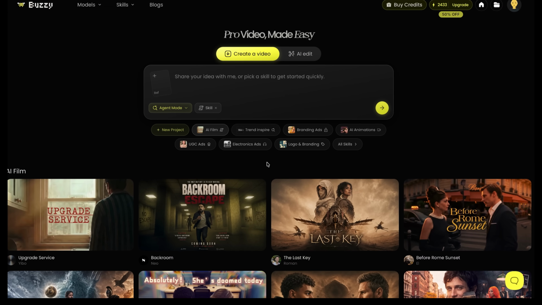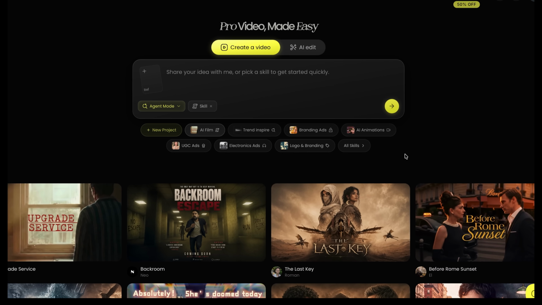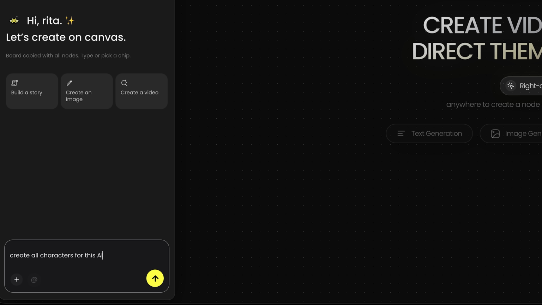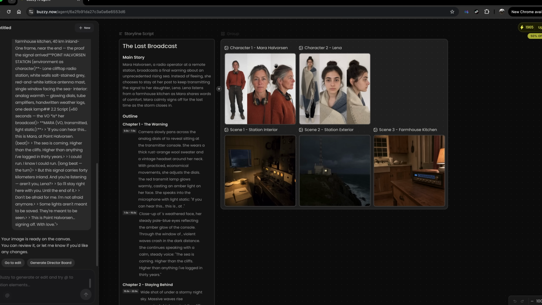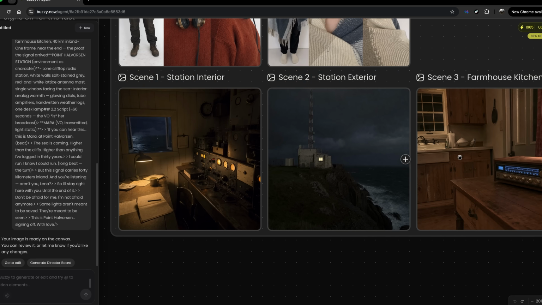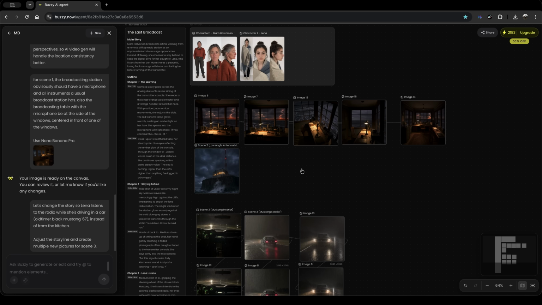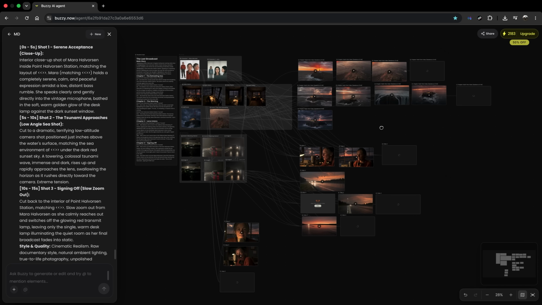Before we dive into the canvas, let's take a quick look at the overall workflow so you know exactly how everything fits together. First, you write your idea as a script or prompt. Buzzy then transforms that into a structured storyline script. Next, you'll design your characters, generate the individual scenes, organize everything inside the storyboard, and finally render your complete video.